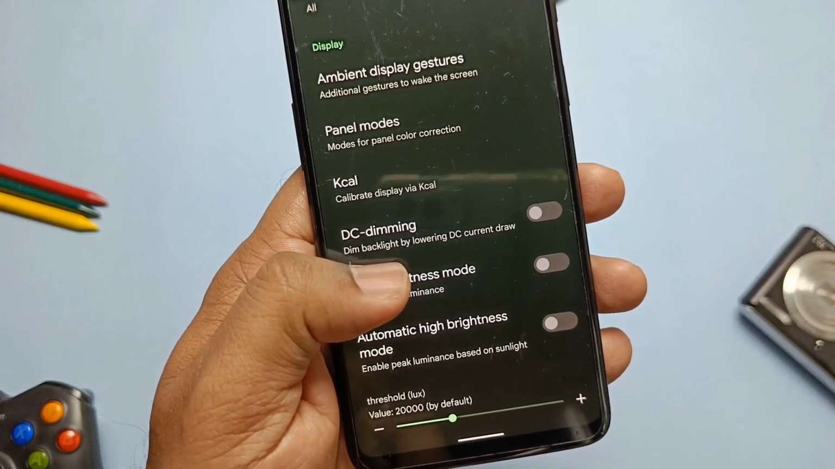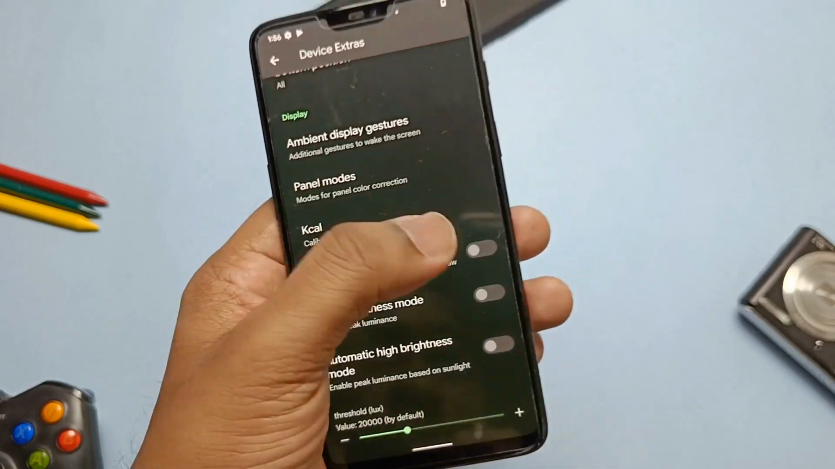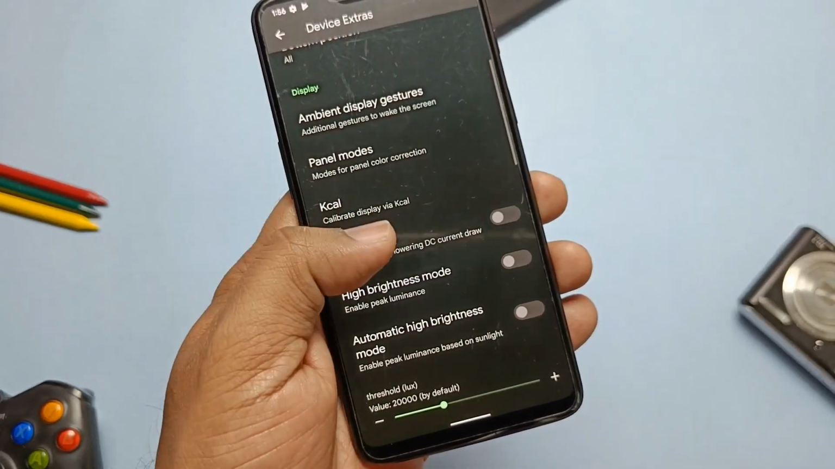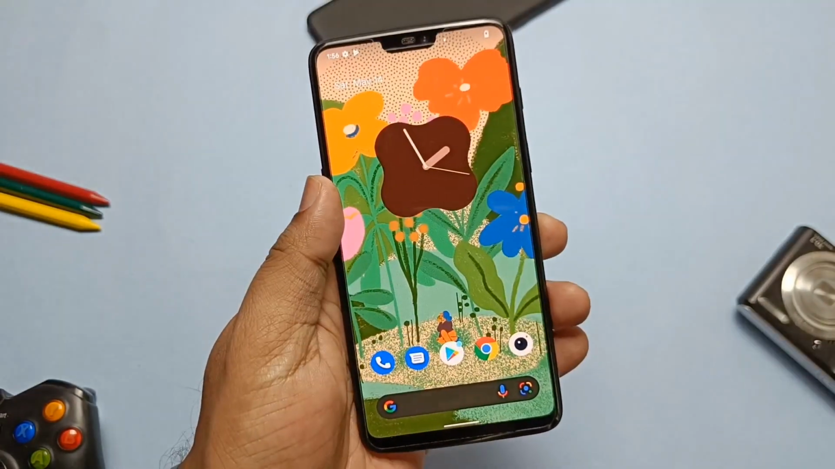The ROM has the updated DC dimming mode drivers at the kernel level, which helps to save the battery of the device by dimming the backlight by lowering the DC current.